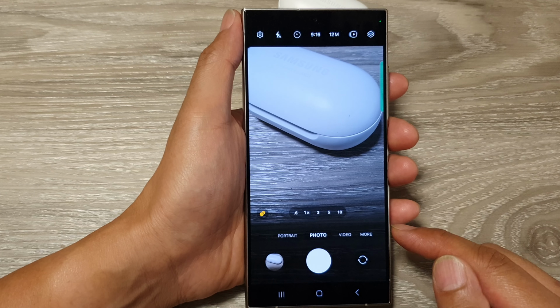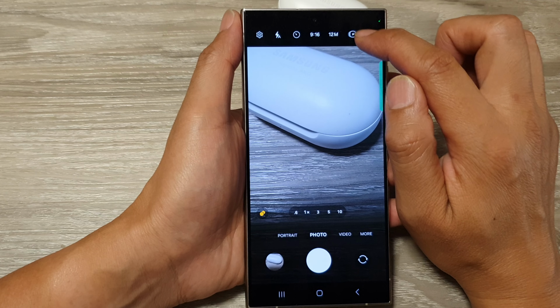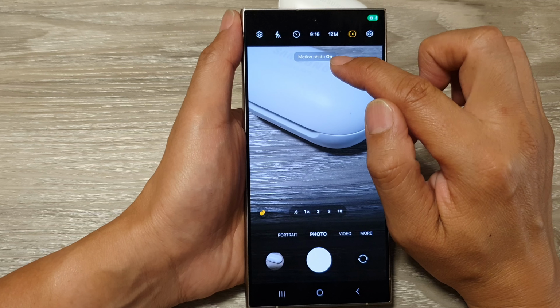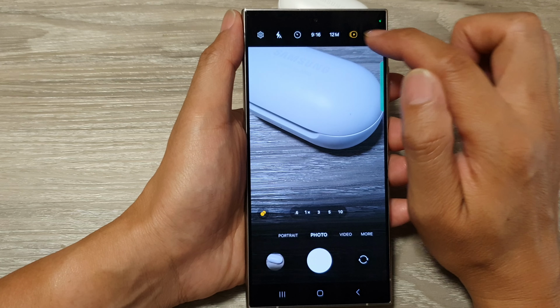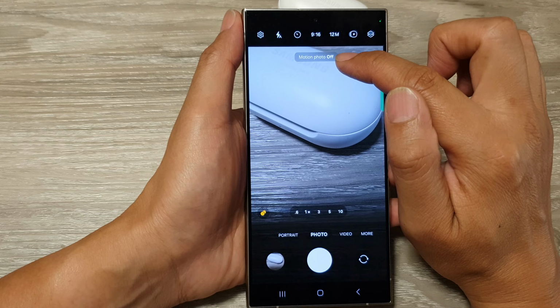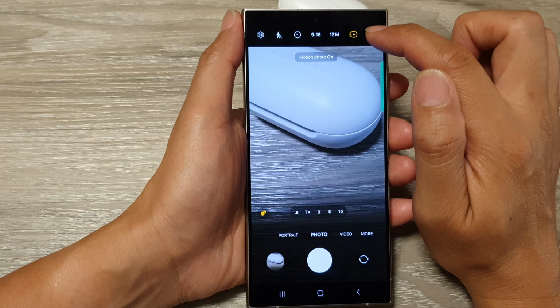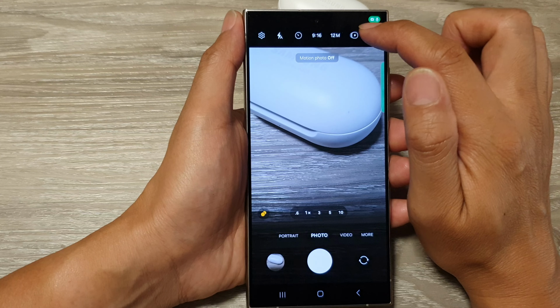Then in the camera, tap on this button right here. You can see that when I tap on it, it says motion photo on. And if I tap on it, it will show motion photo off. So tap on that toggle button to turn it on or off.